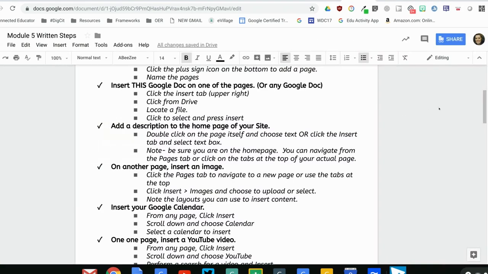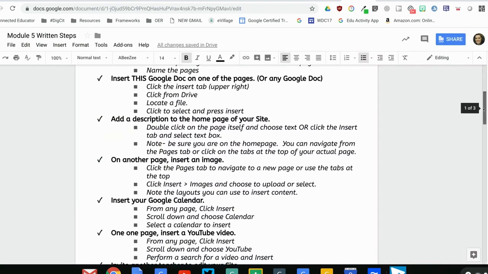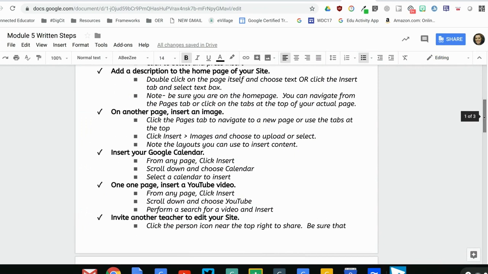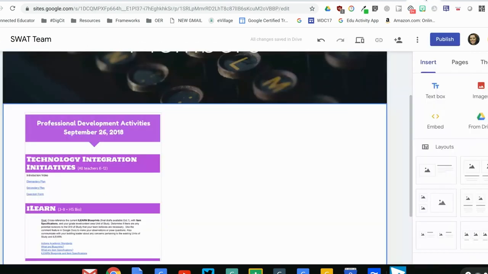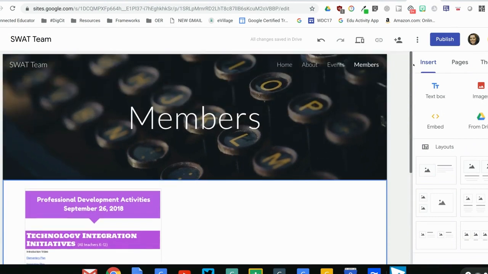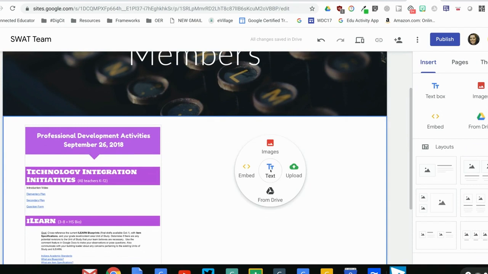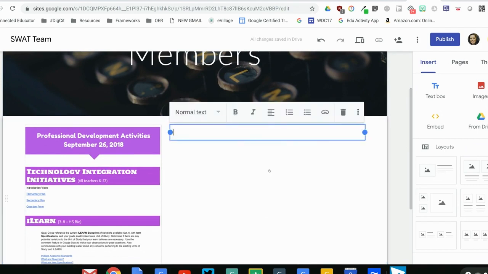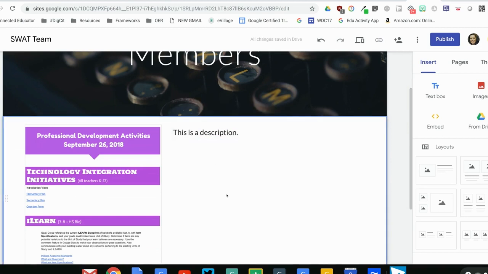Okay. So now I am going to add a description to the home page of my site. So I'm going to come back to my site, and I'm going to add some text. And I can either add a text box here by going to Insert, Text Box, or I can just double click on the white space down here, press Text, and I can have a title, a header, a subheading, or small text. And I just type right there on my page.